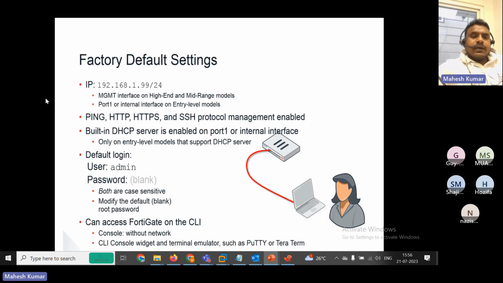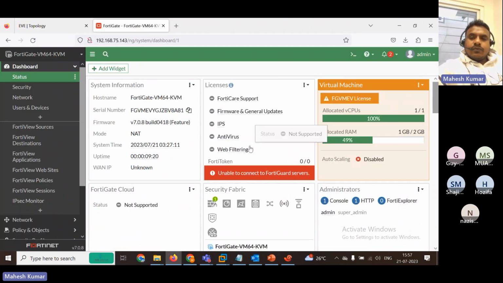Just an overview. By default, the ID and password you'll get on the new device at 192.168.1.99. Keep the same range IP to access it and hit this IP in your browser. You'll get the console, put admin, and it will ask you to put the password. Now the operational mode is NAT. System time, what is the time now? Uptime since 9 minutes 31 seconds, it is live. Like that you can verify.